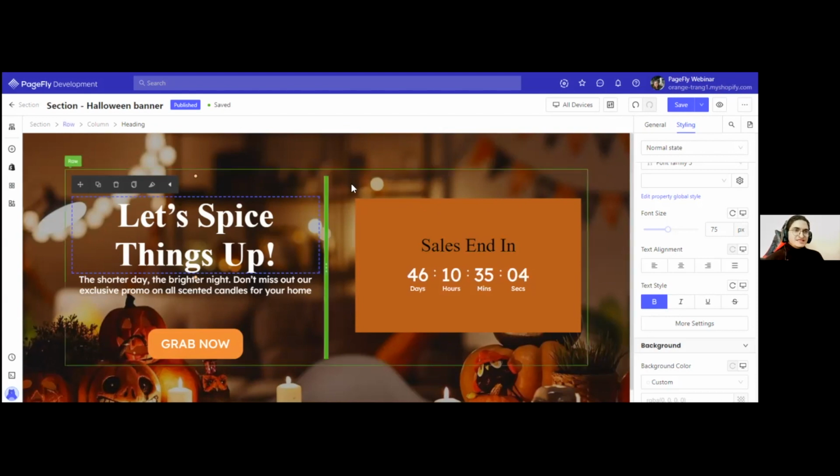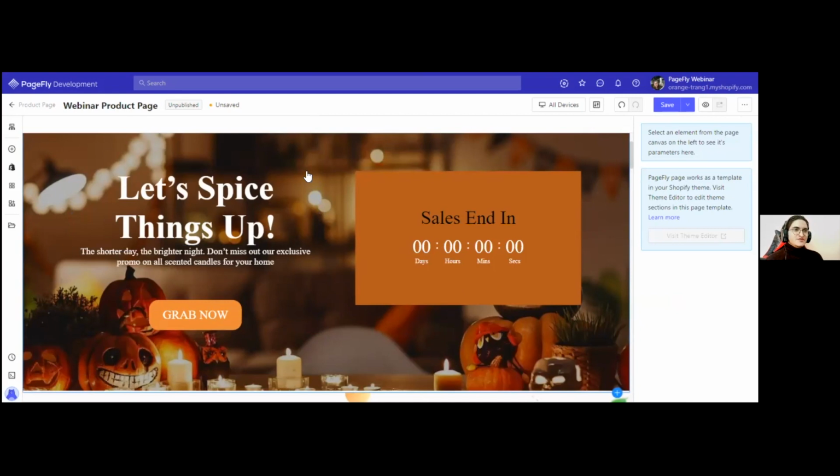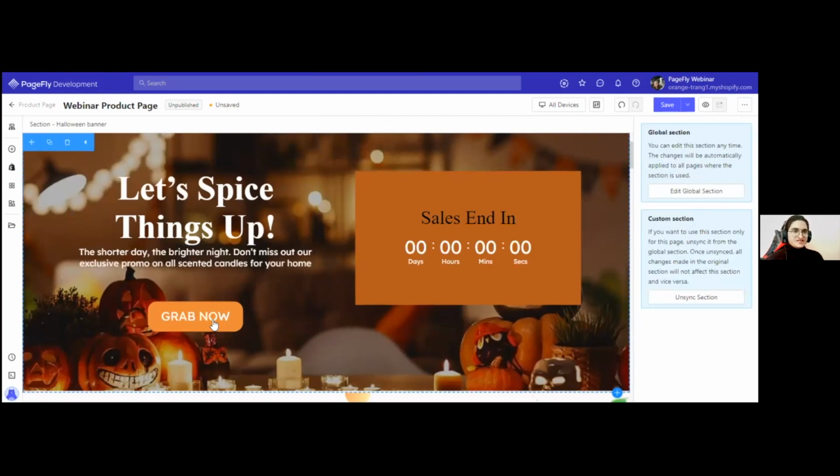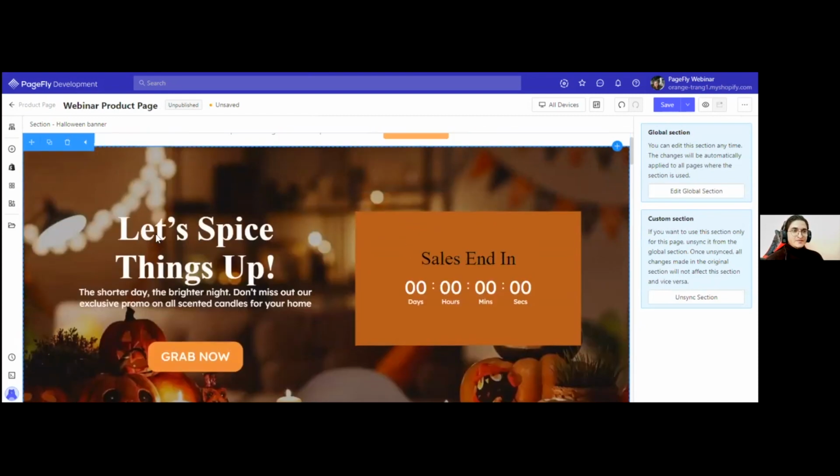But what if I want to modify this section? Let's say on the product page, I want to have it different. As you can see, if I click on the buttons, I just cannot edit the elements from this saved section. This is because these elements are all synced in the saved section. So in order to modify it, we just need to click on this button right here on the bottom right side, Unsync section.